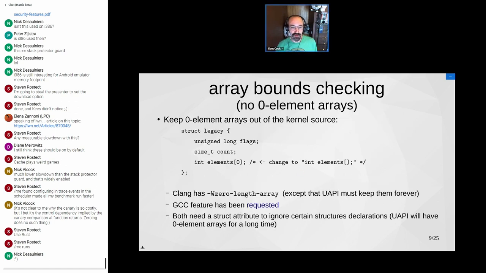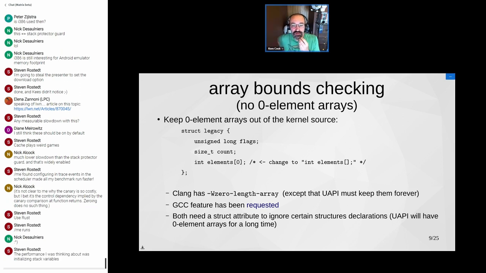And I'll go through each of these really quickly. So the zero element arrays, looks like this. We change it into a proper flexible array. And we have some options as far as keeping these from being reintroduced in the kernel. Clang has the -Wzero-length-array, which is mostly about using one of them. And I'd like to see this in GCC as well.